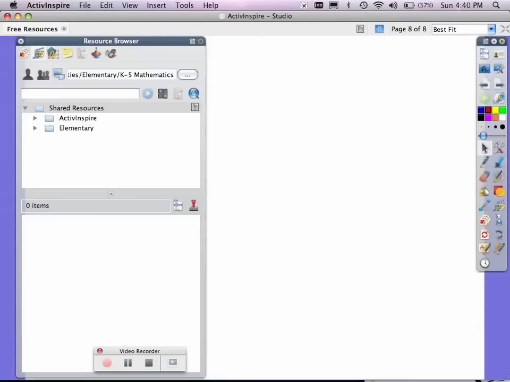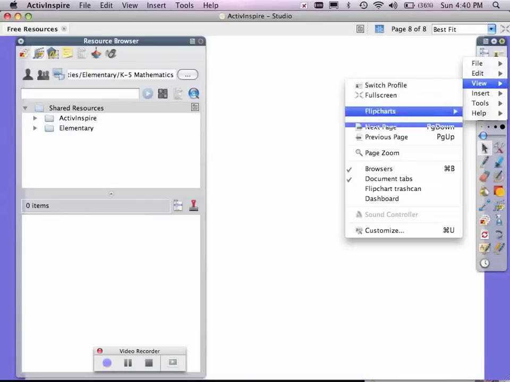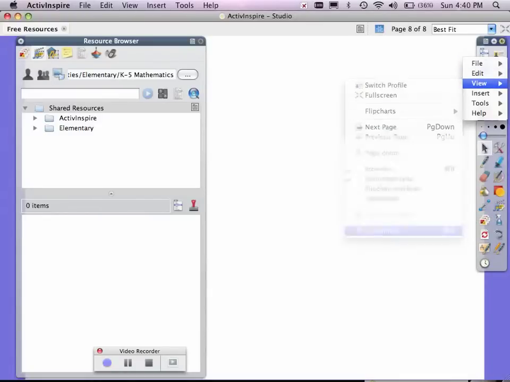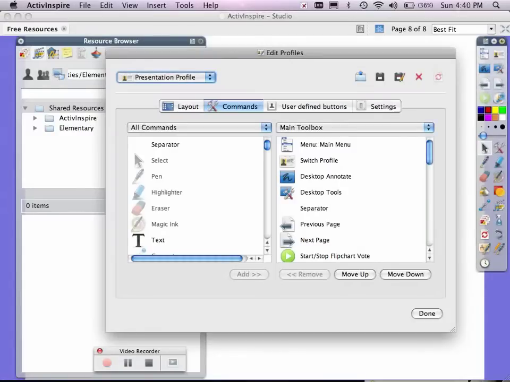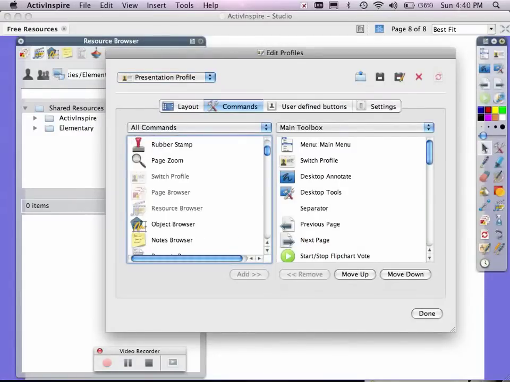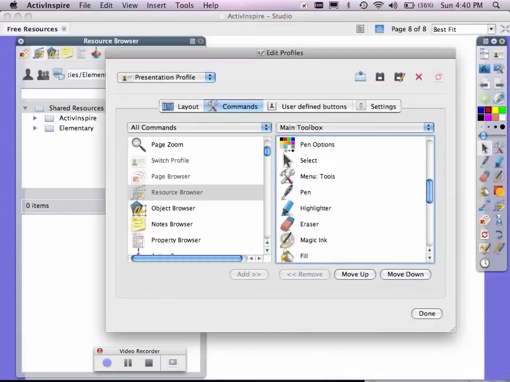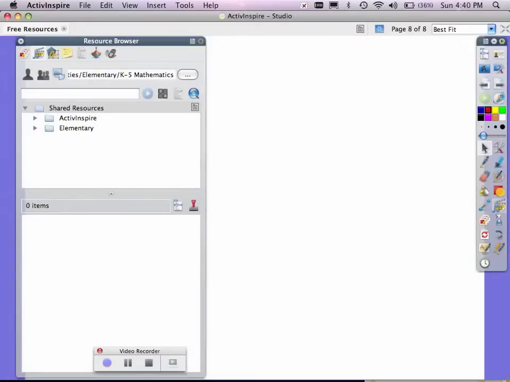If you do not have that icon on your toolbar, you can go to View, Customize, and then you can add that tool by scrolling down just a little bit, and then you'll see where it says Resource Browser. You just simply find where you want to put it on your toolbar, and you would hit Add. Mine is grayed out because I already have it in my toolbar, but that's how you get the actual tool in your toolbar.